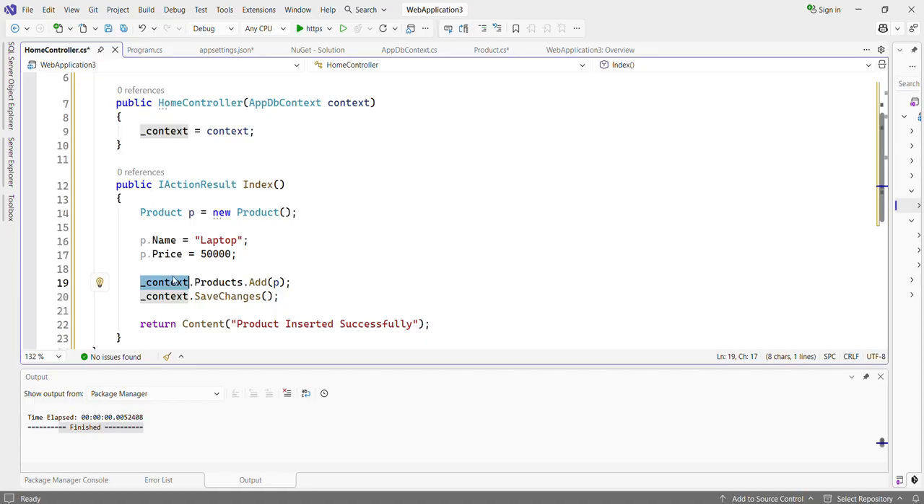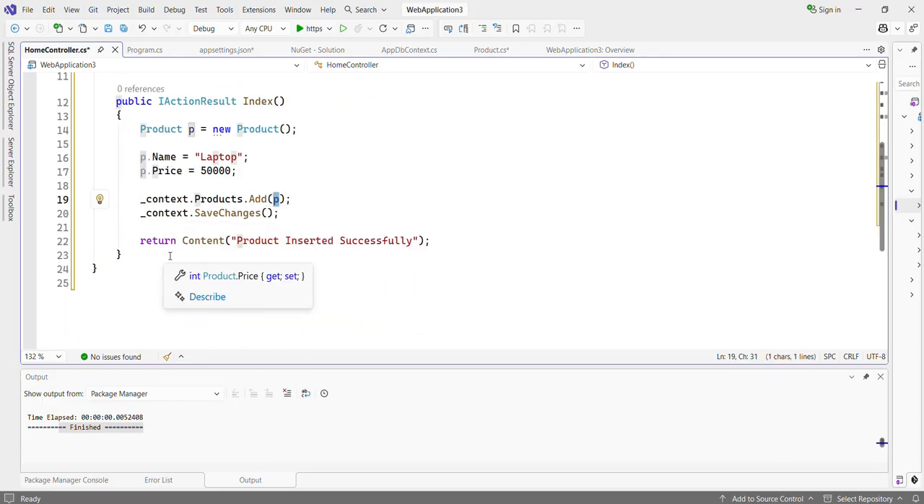Now where we want to add, we want to add this product inside my Products table, and similarly the keyword to add is Add, and I will add my object here. Now after this, I will commit the changes by writing SaveChanges, and after completion of this, I will return "product inserted successful" on my index page. That's why I'm writing return Content, product insert successful.